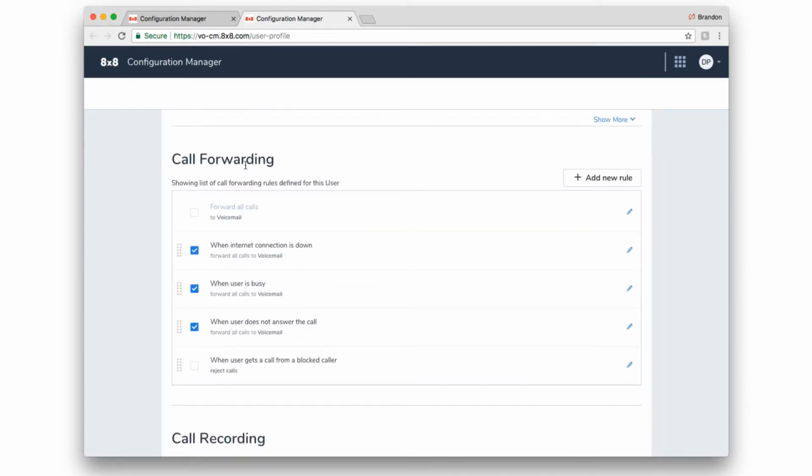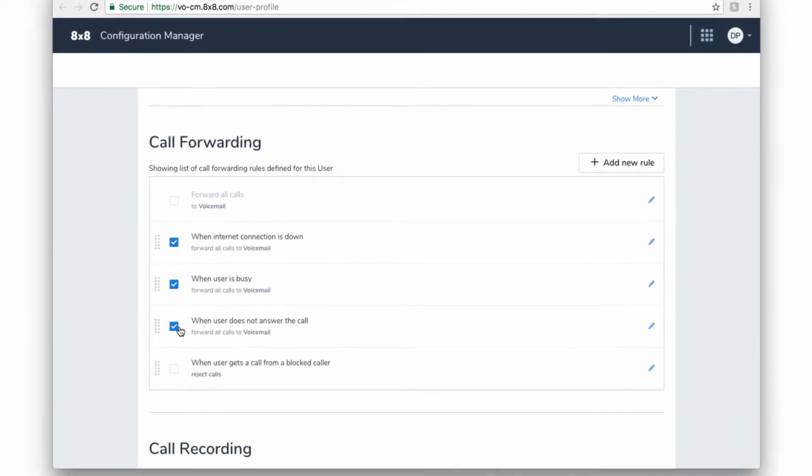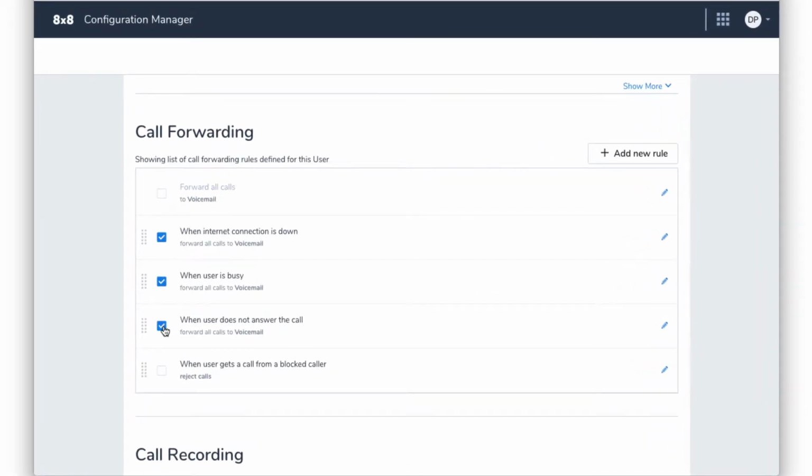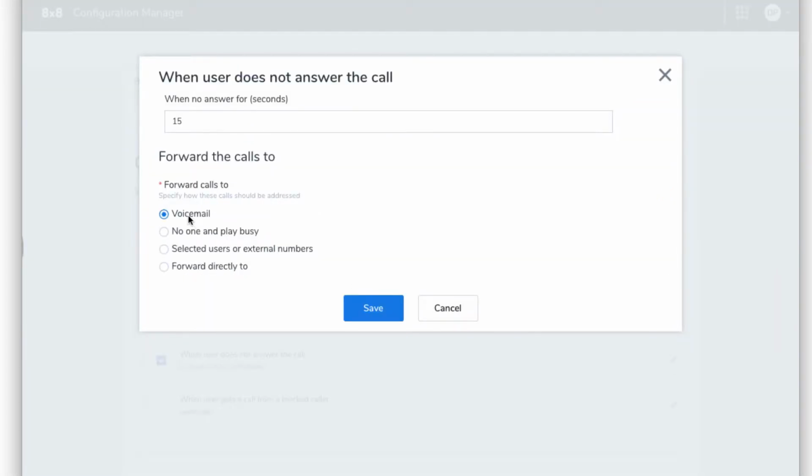Here, you can choose to forward all calls, forward calls if your internet connection is down, if you're busy, and if you don't answer. You can check on and off your call forwarding rules. To select where you would like the calls to forward to, click the pencil icon. Here you have the options to forward to voicemail or forward to no one and play a busy signal.